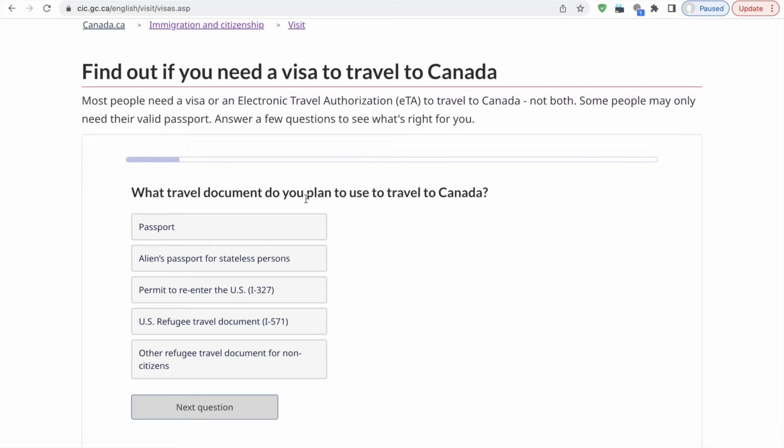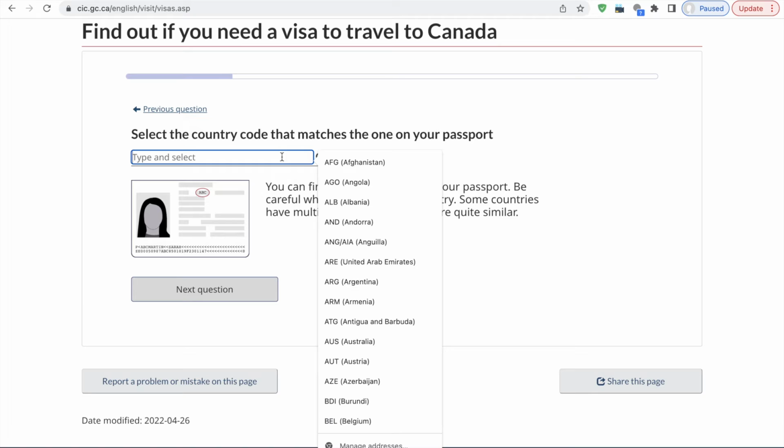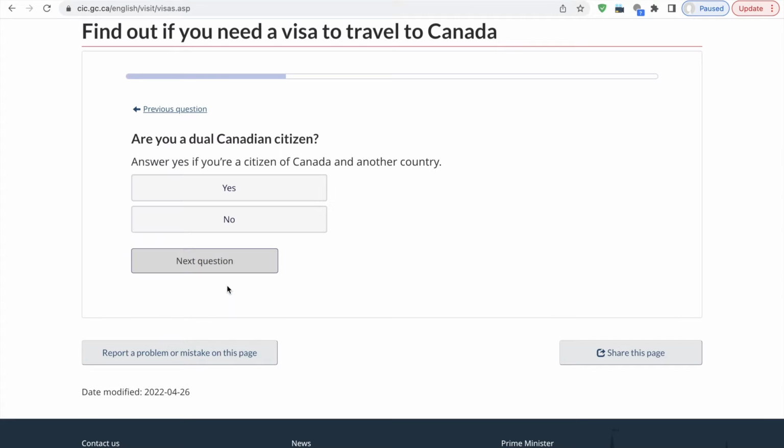So what travel documents do you plan to use to travel to Canada? Say you have a passport, you click passport. Next question. Select the country code that matches the one on your passport. So the one on the passport you're going to use to come to Canada, select the country code. So if we search, maybe type Nigeria. Oh, see? Okay.